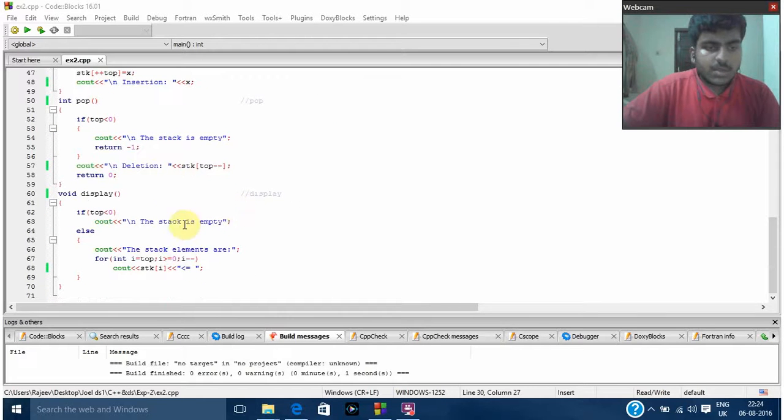So here's the display function. First, using if else, we check whether the stack is empty. So if top is less than 0, then the stack is empty, and this is displayed. And in the else condition, the stack elements are actually displayed from last to first.